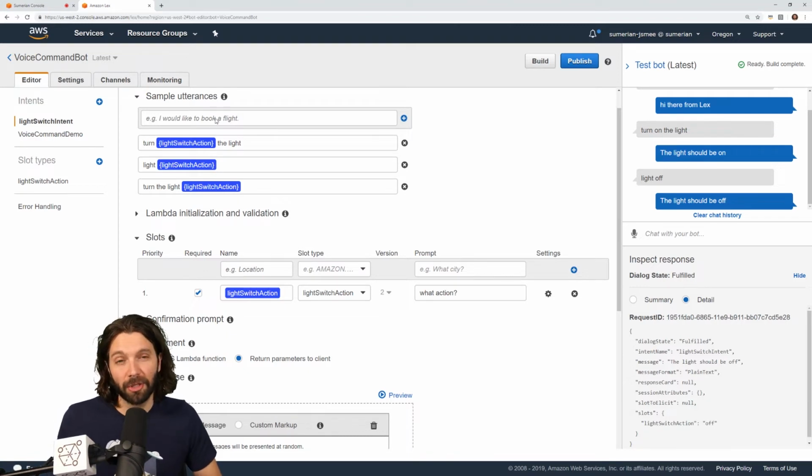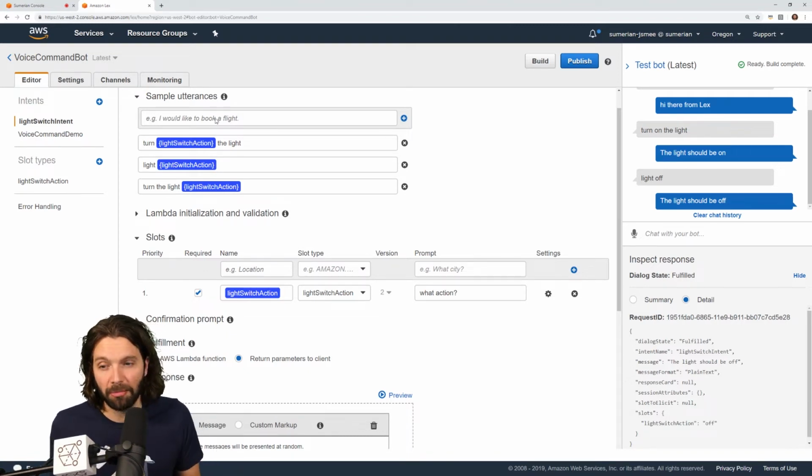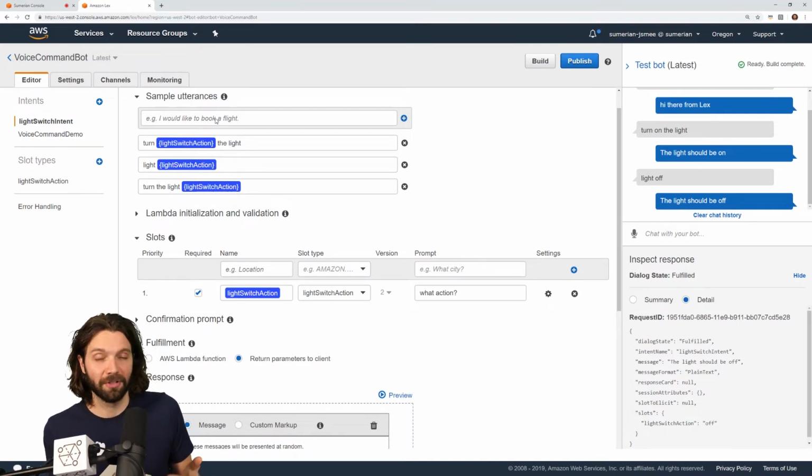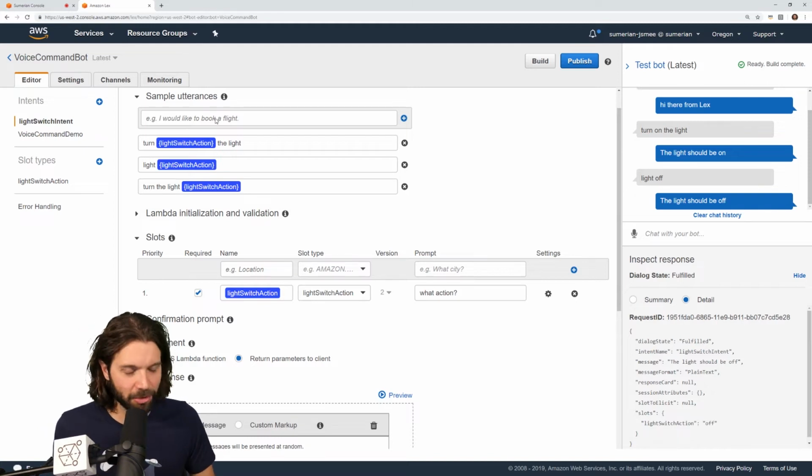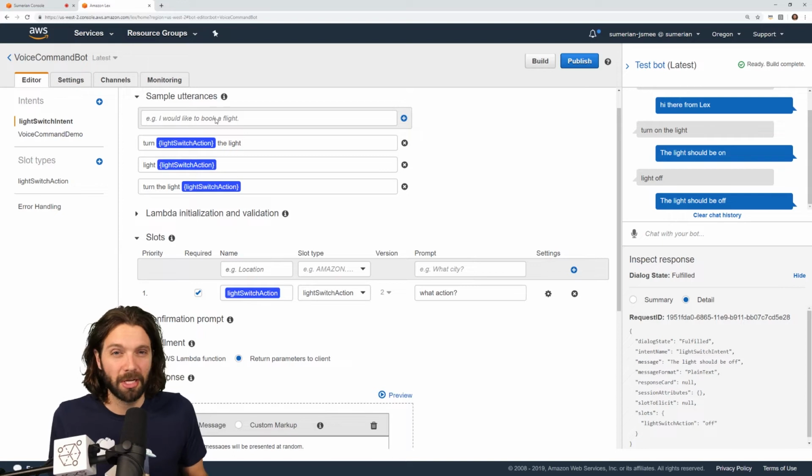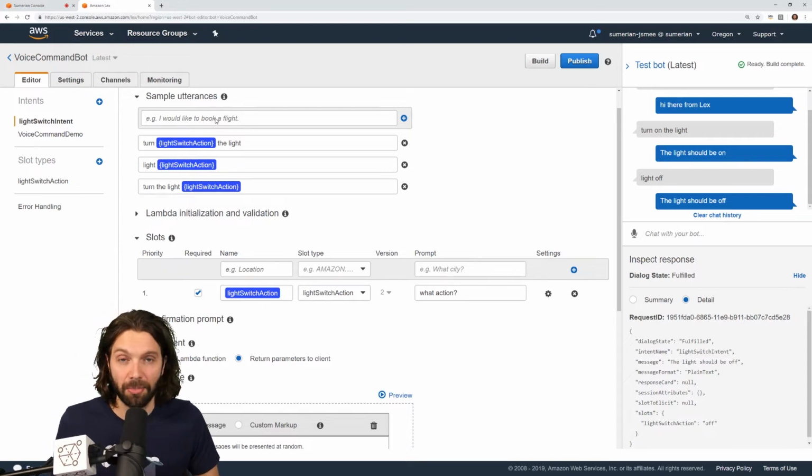Now, a little bit later on, once we get this up and running, I'm going to show you how to add on to this, because most likely you're not going to only want to be able to turn on and off the lights, which makes total sense. So we'll show you how to actually edit this and make it more customizable for whatever you're trying to build.